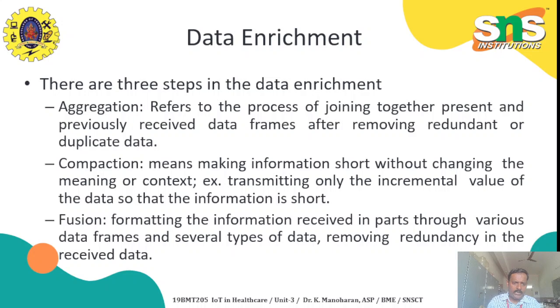The second one is compaction. It means making information short without changing the meaning or context. The example for this is to transmit only the incremental value of a data set so that the information remains the same. For example, we continuously get temperature data. A room temperature will normally be 37 degrees Celsius. Sometimes it increases to 38, 39, or decreases to 34, 32. In a hill station, it will be very low.